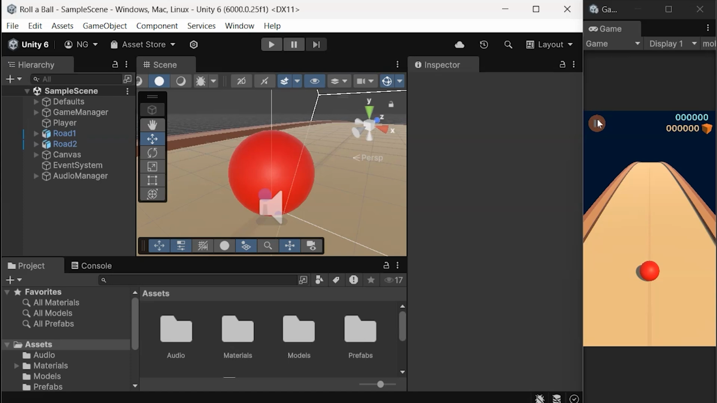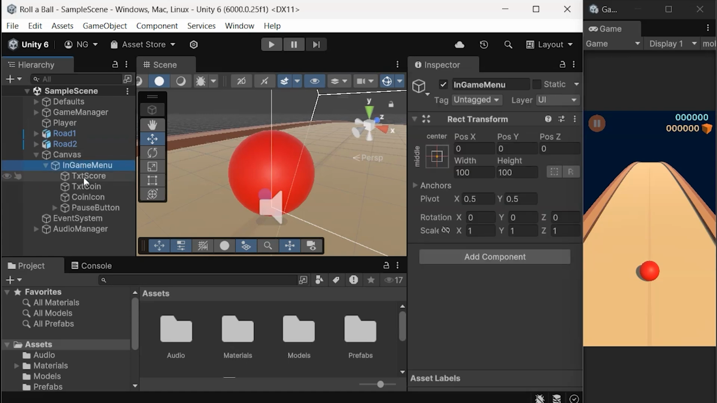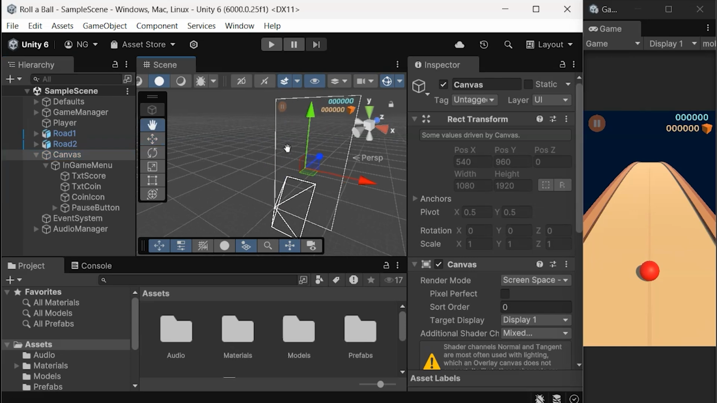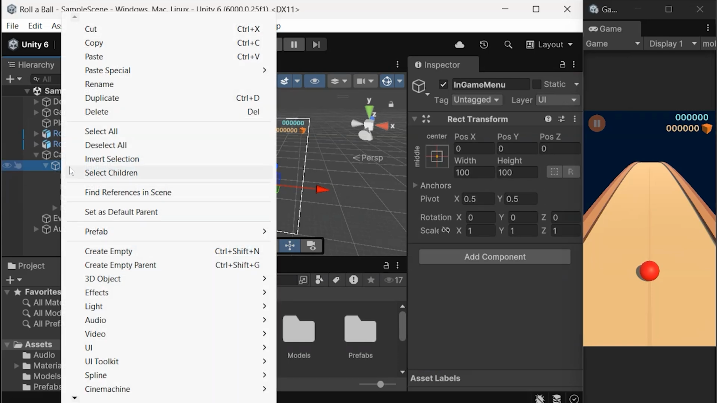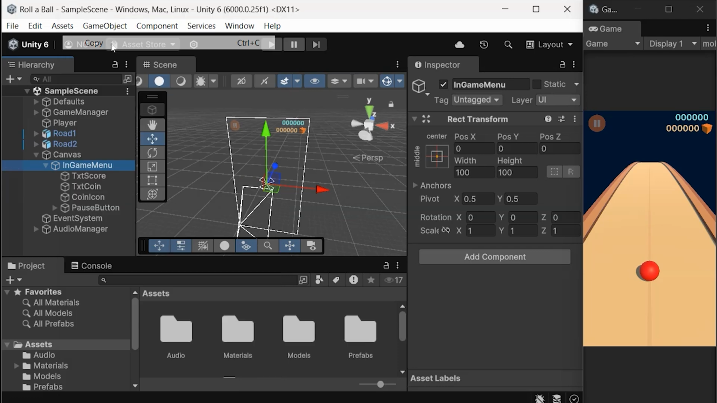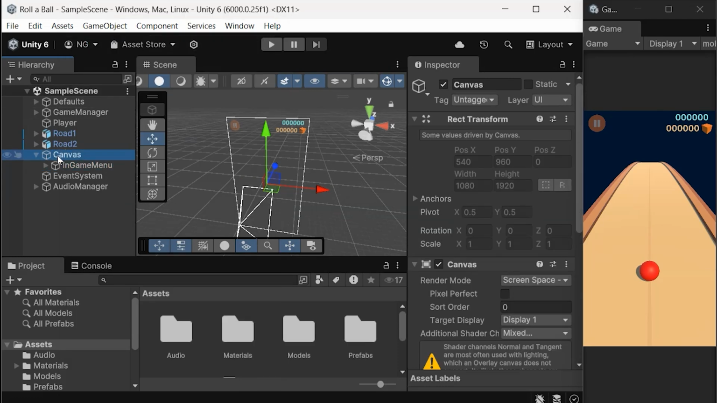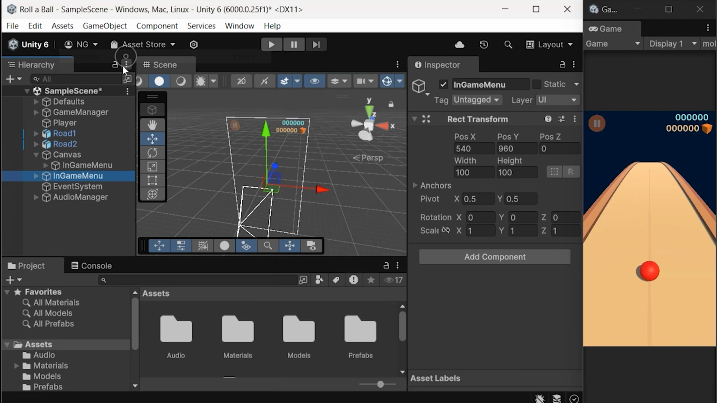As you can see, we've already designed the in-game menu that displays the player's score and the collected coins. We also have a pause menu positioned in the top left corner of the screen. To get started, we'll quickly copy the in-game menu, paste it, and rename it as the pause menu. Make sure to place it under the canvas and tidy up the hierarchy for better organization.